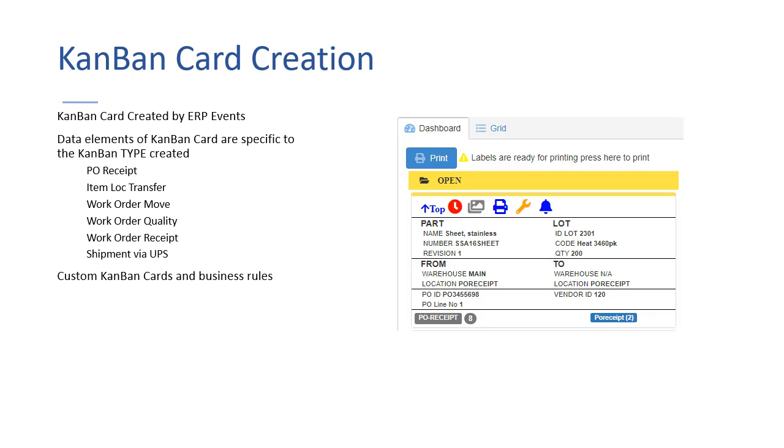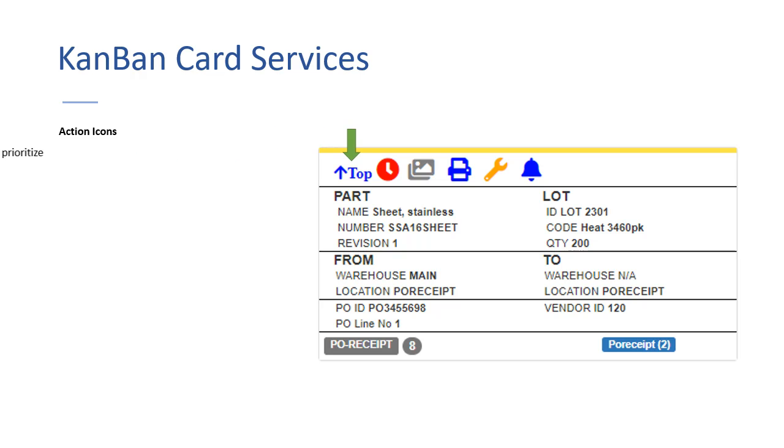A Kanban card created from ERP events will have specific data appropriate to the event. For example, a PO receipt will carry the part number, revision, and description. If the item is lot tracked, then the lot ID, the lot code, in this case a heat number, is present. The originating and destination endpoints are set by the Velocity Rules engine. The PO receipt governing document, the purchase order, PO number, line number and vendor ID are also present. Another example is an item location transfer where the PO information is not required and thus not shown on the Kanban card.